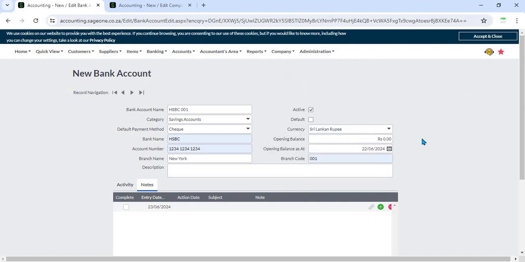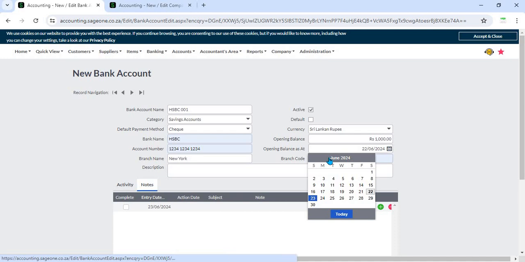Next, opening balance. Now in practical situation, you can implement the system for a new company, or you can implement the system for an old company. So if you are implementing the system for an old company, sometimes there may be an opening balance for your bank account. So if you have any opening balance, you can enter the opening balance here, and you can enter the opening balance date.